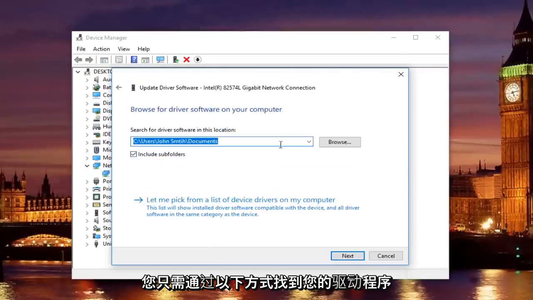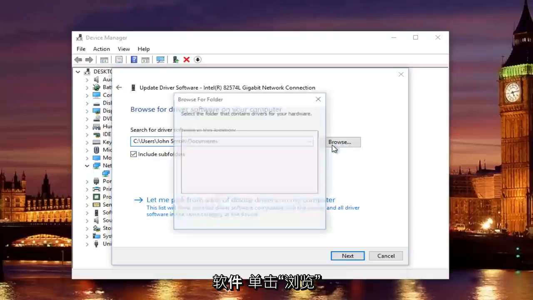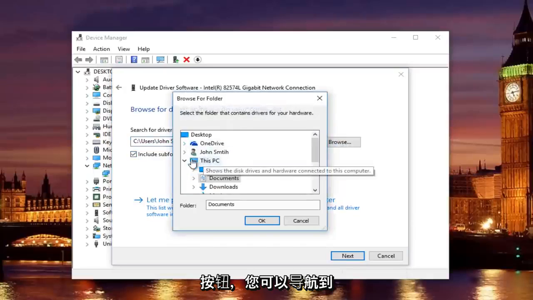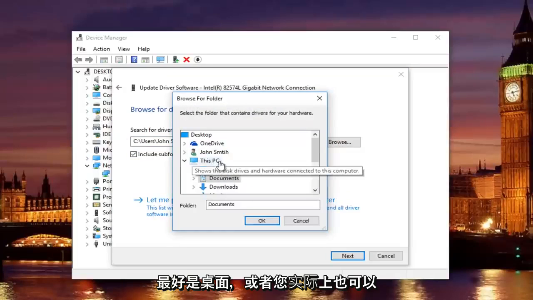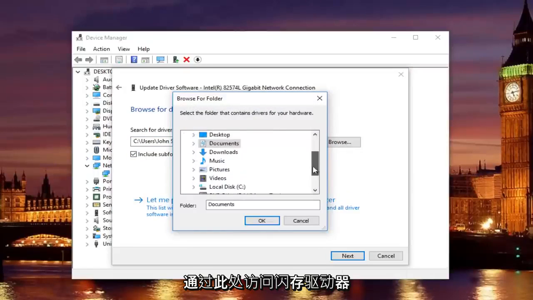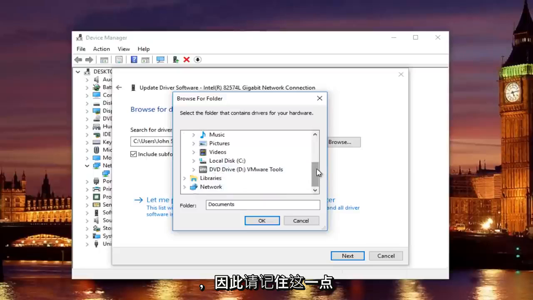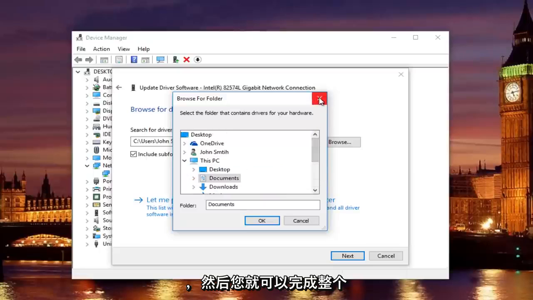And at this point, you would just locate your driver software by clicking on the Browse button, and you can navigate the path to whichever location you saved the driver to. Preferably it'd be the desktop, or you could actually access a flash drive through here as well. So just keep that in mind, and then you would just go through the process of installing the driver software, and you should be good to go.